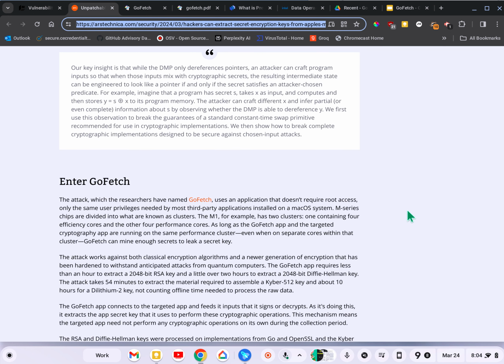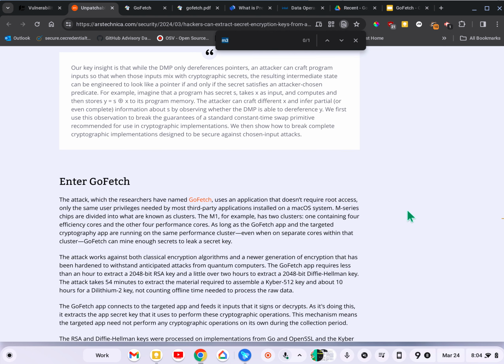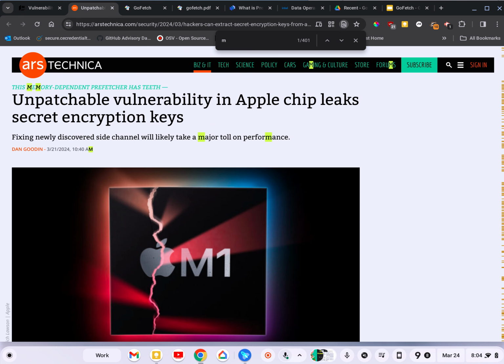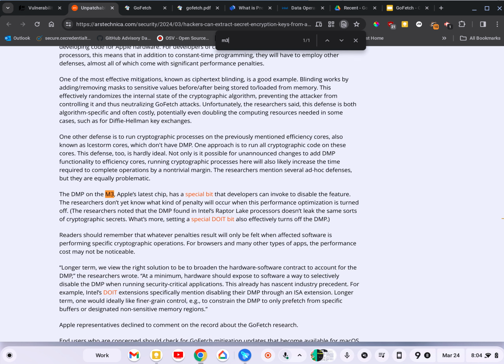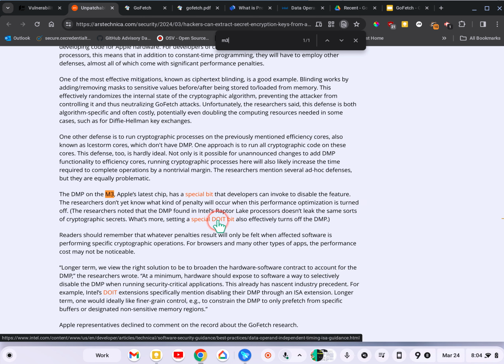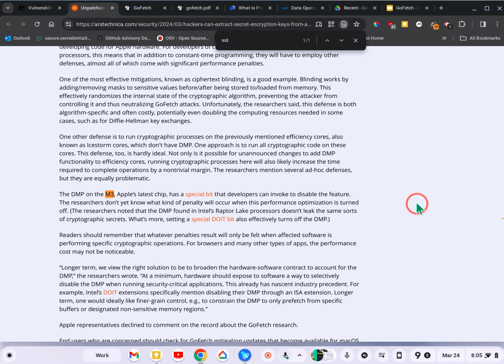And then it talks about the M1, M2. It actually talks about the M3 if I remember, so let me find that. I think it says that the M3 may not be as vulnerable. So the DMP on the M3, Apple's latest chip, has a special bit that developers can invoke to disable the feature. So that helps, and that's where the DOIT bit comes into play.